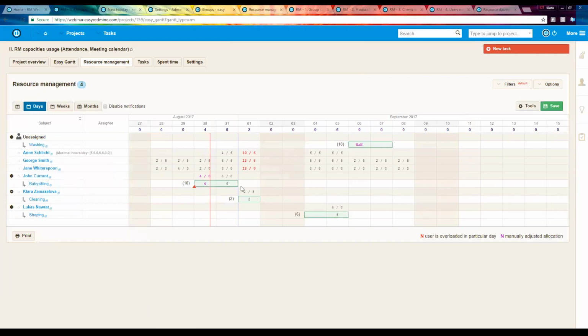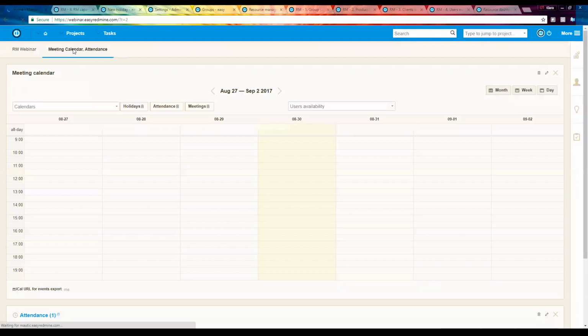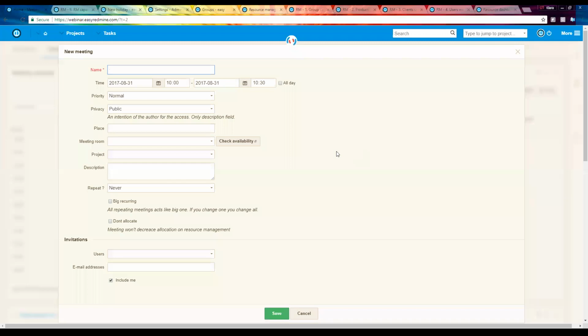Now I will show you the connection to attendance and to the meeting calendar. I will switch to my homepage because I have prepared a bookmark there with the meeting calendar and attendance. This is my meeting calendar, and let's say that I will have a long meeting tomorrow. I will call it long meeting, and it will be so long. I will now save it.